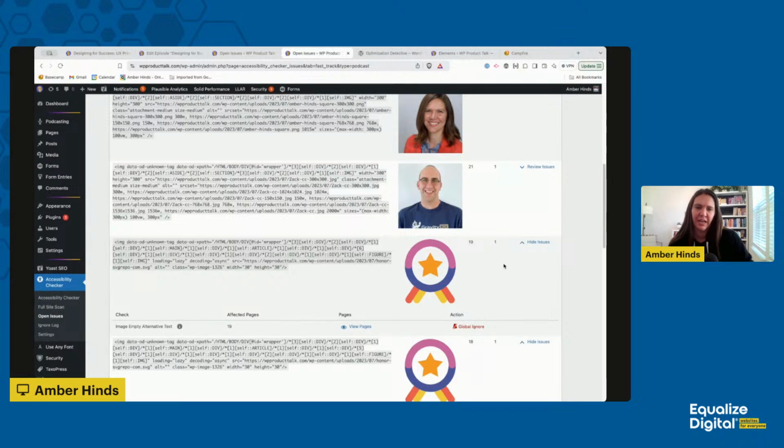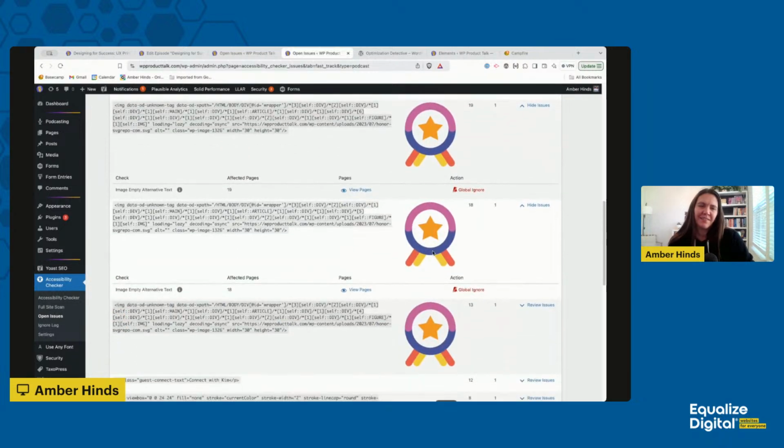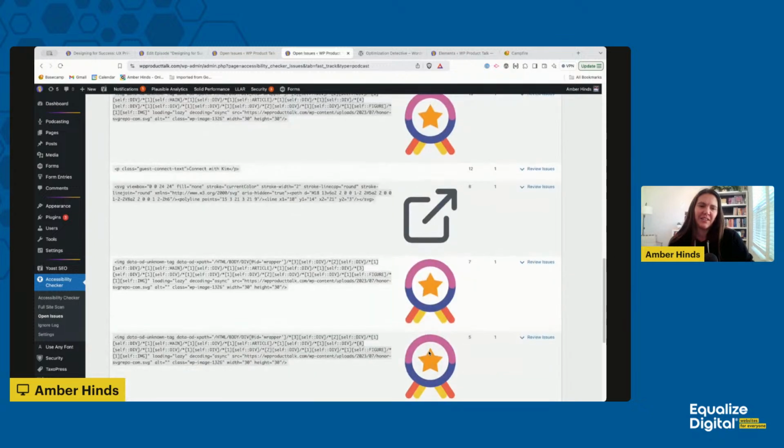We don't need to read out the heading and then, "graphic of badge with star in it," right? This is a decorative image that doesn't need to be announced. This is correct. So I could add global ignores, but as I was looking at this, I started to notice, boy, there's multiple instances of this.